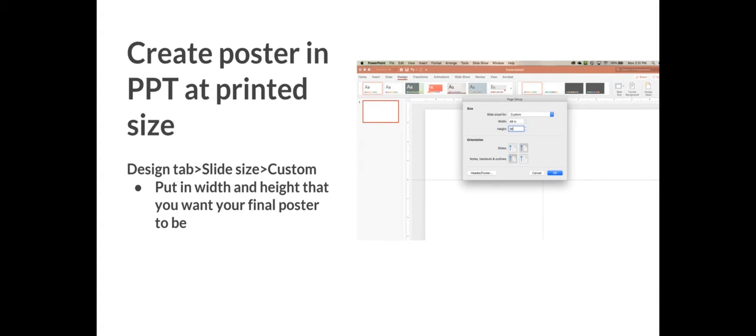Let's talk about layout next. When you're creating a poster in PowerPoint, you want to do it at the printed size. Go to the Design tab, choose your slide size, and select Custom. Then you want to put in the width and height that you want your final poster to be.